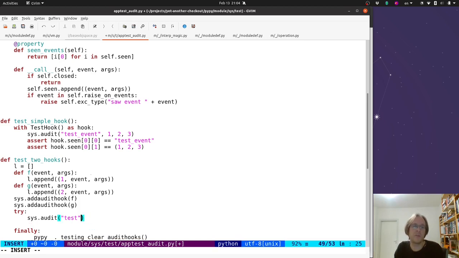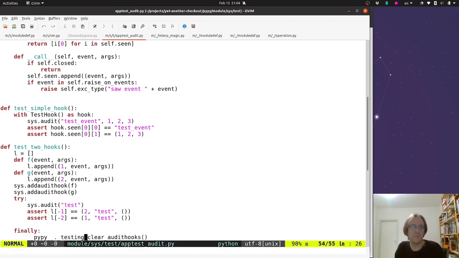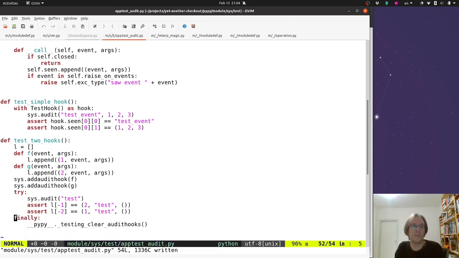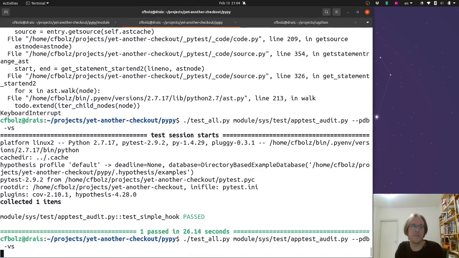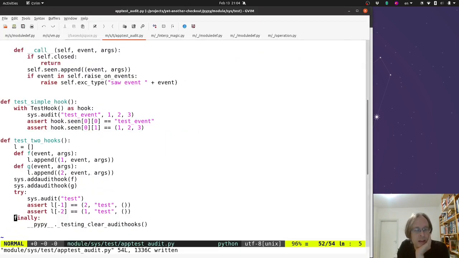Let's try with the empty tuple, and it should say assert l[-1] should be 2, test empty tuple, and l[-2] should be the same but with 1. Right, and that should work. Let's run it, and that's a great second one.